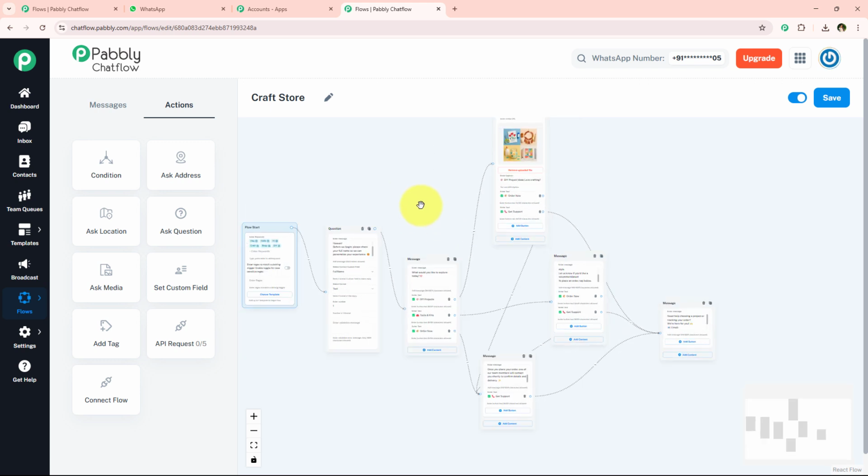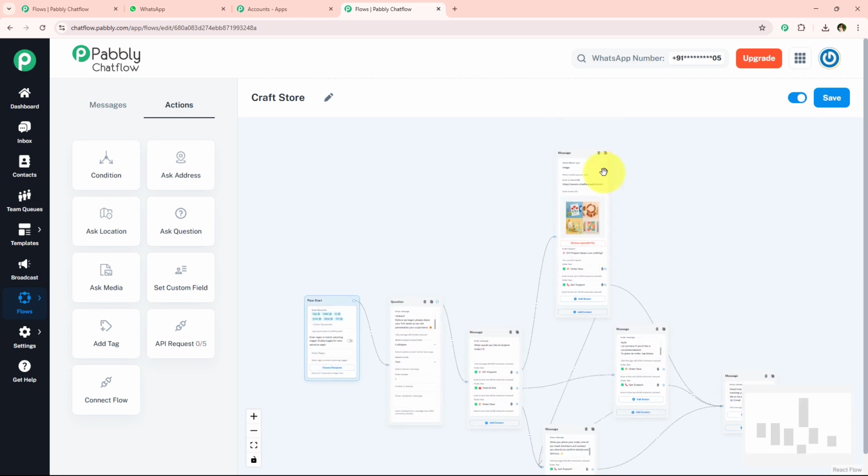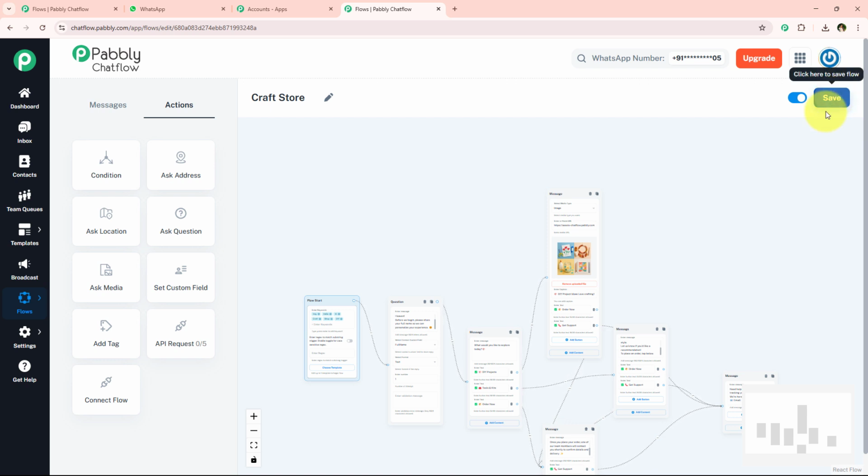So yes, with this we have successfully completed this chatbot, and now I'm just going to test this chatbot for you once. To test this chatbot, we first have to save this. I'm going to go towards this save button right over here, and as you can see, flow updated successfully. So with this, we have successfully saved this chatbot, and now I'm just going to test it.